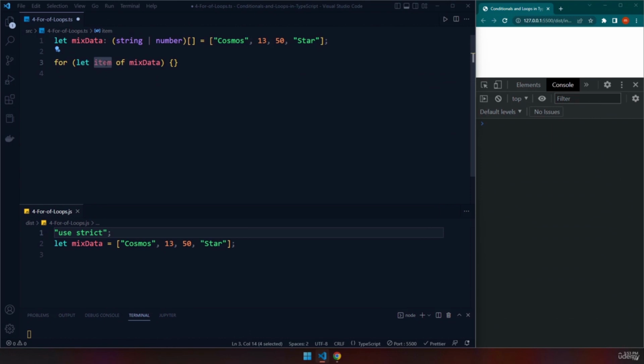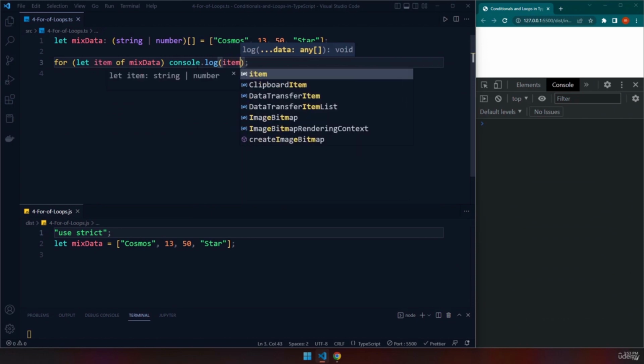Now, this item is the loop agent. This is going to grab one item in each iteration, one item from this array. And what do we want to do with that? It's going to store it within the item itself. We can just say item, and it's going to give us all of that.